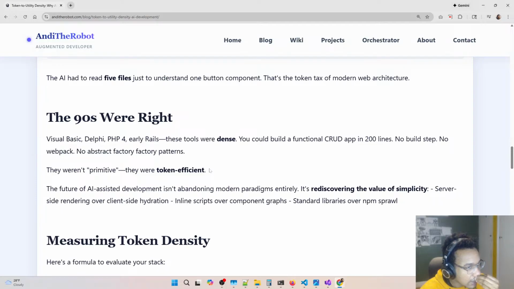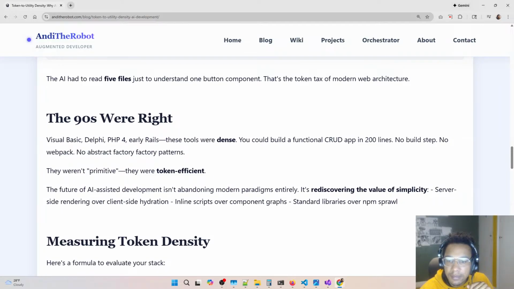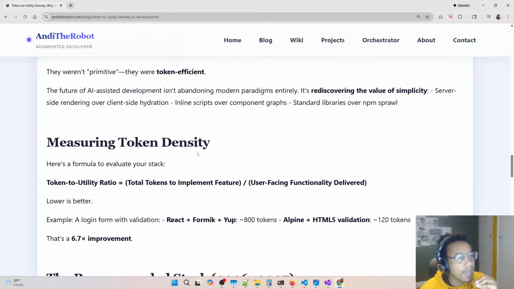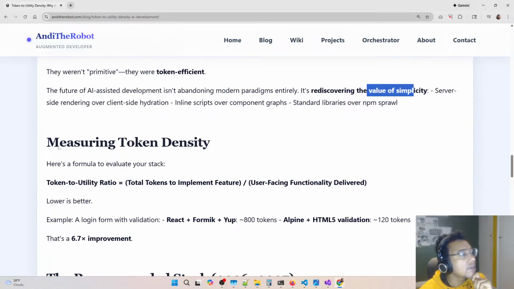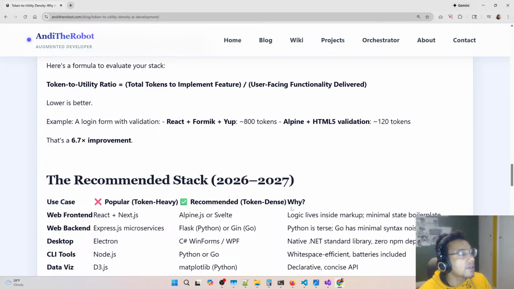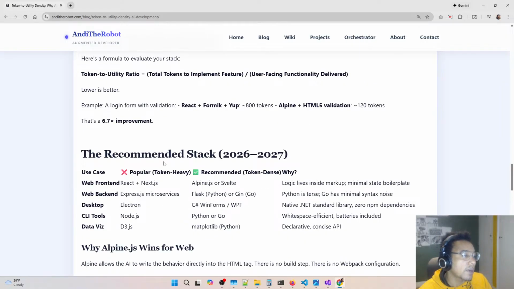I think the constraints of that time gave us simplicity. So you could fit an entire program that would run $1 million companies on a floppy disk or a CD. So why can't we do that right now? I think that's my take. So now, lower is better. So now let's look at our recommendations.